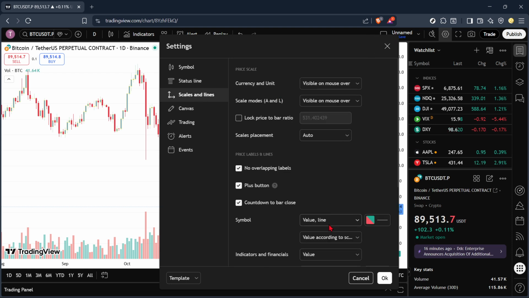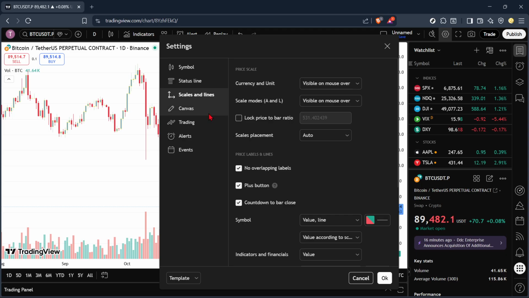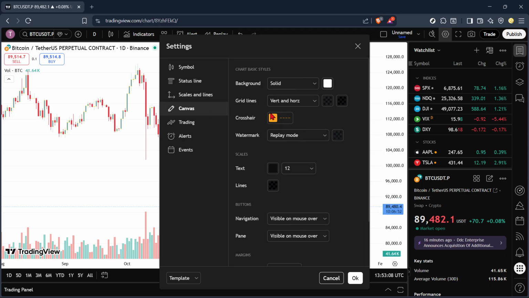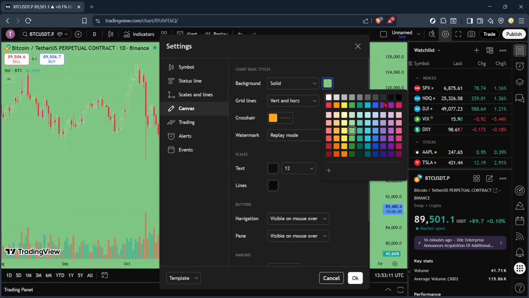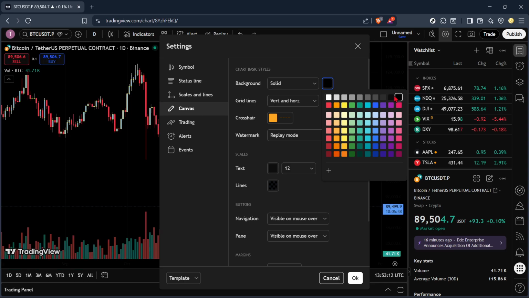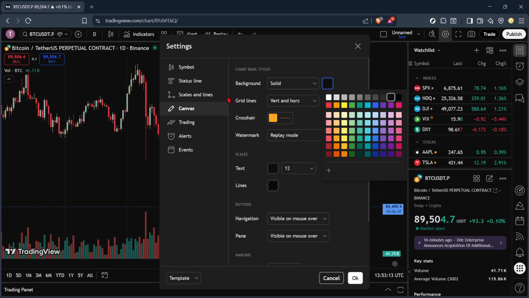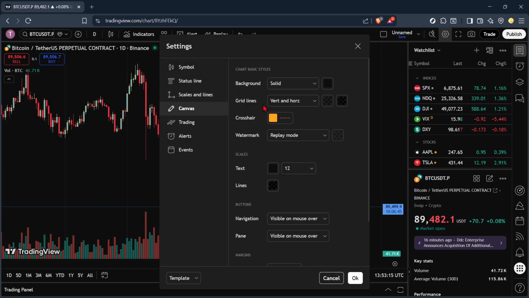Now go to Canvas. This controls the overall look of the chart area. Set the background color first. Dark backgrounds reduce eye strain for many users, while light backgrounds can print better. Choose what suits your environment. Adjust grid lines to be subtle. Light, low contrast grid lines keep the focus on price action.